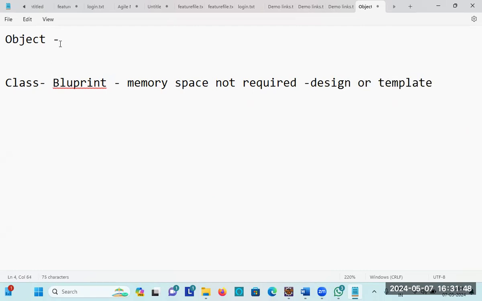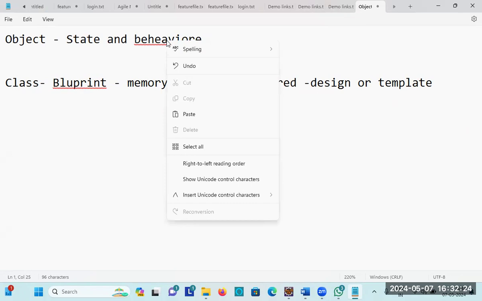Whereas in the object, what is meant by object? It consists of a real world entity. Suppose we have one class; in order to construct this particular design, you need some memory space. It occupies some space, so that is what we can call an object. That means it consists of state and behavior, the properties.